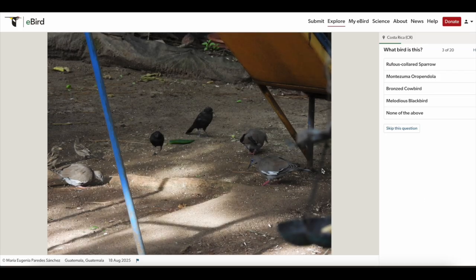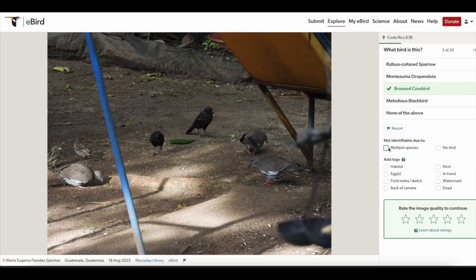Now some questions do have multiple birds, like right here we've got a white-winged dove there, some house sparrows right there. It looks like those are bronzed cowbirds. Since there's a bronzed cowbird here, that's probably what it's wanting us to do, but we can also tag it as multiple species if it's unidentifiable. So that is a great way to up your bird identification skills.